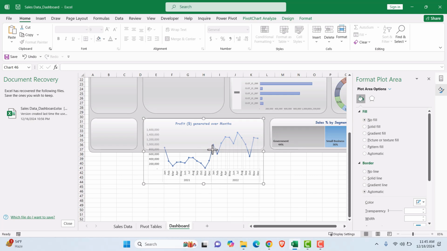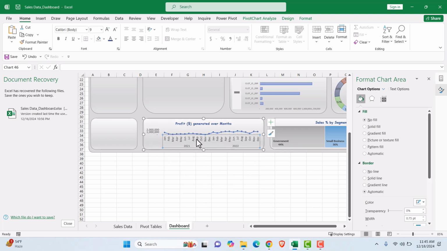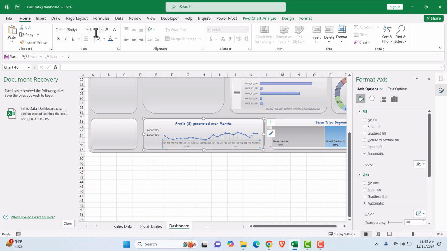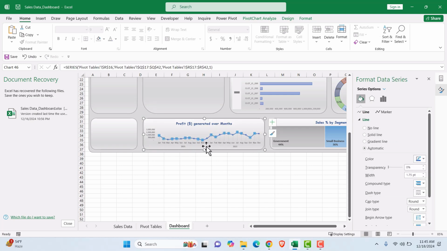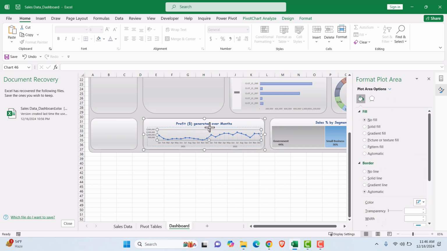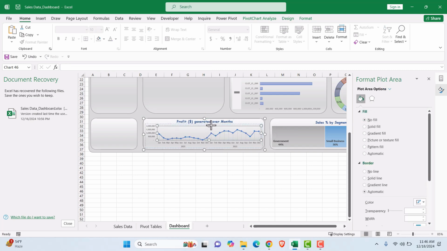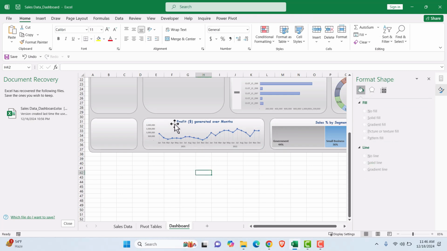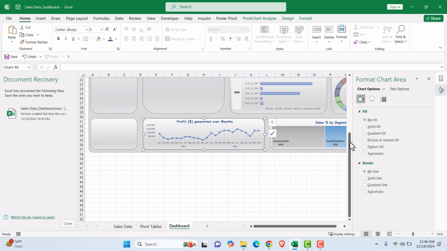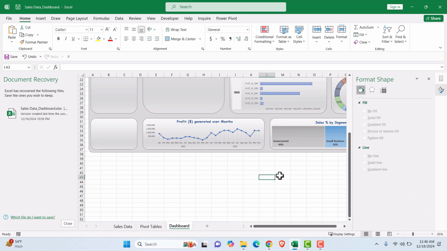Now what we will have to do next, let me just make this text smaller in size. Okay, and we also will make this vertical axis title small as well. Let me also remove the border lines, and this looks perfect now.